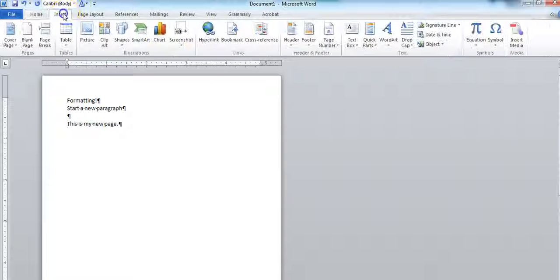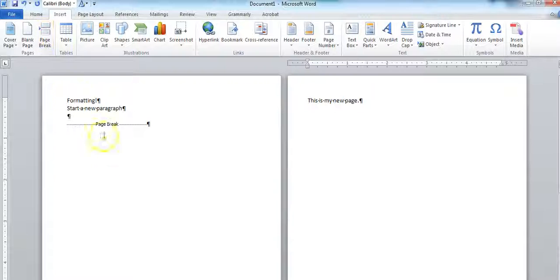So how do we do that? Well, there's a couple ways we can do that. We can go to insert and just insert a page break. It gives you a page break, which is a next page break. That's the simplest way to do it. But I want to show you the other way because we're going to get into other types of breaks as well. So let's undo that.